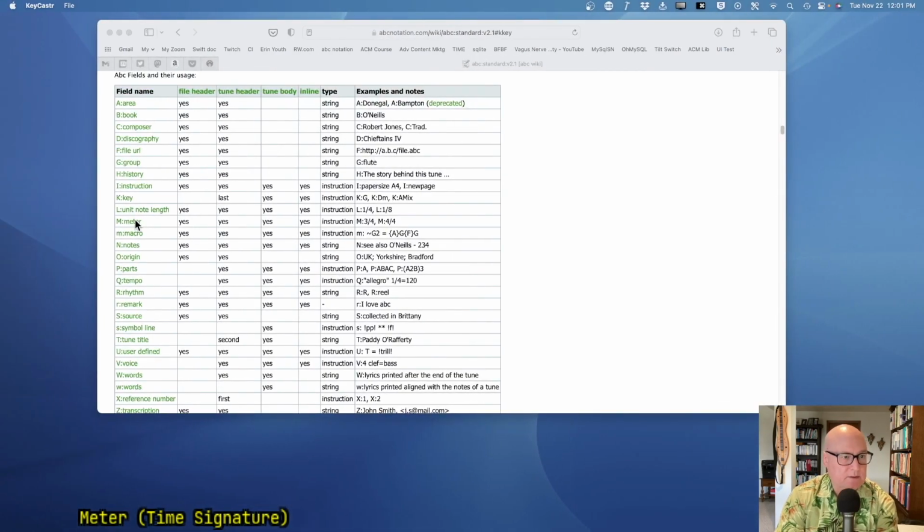Okay, so here's the definition. It can be the file header, the tune header. We don't do the file header yet, so we'll ignore that. Tune header, tune body, or inline, and it does things like set 3/4 time or 4/4 time. Let's go find the actual rules for it.